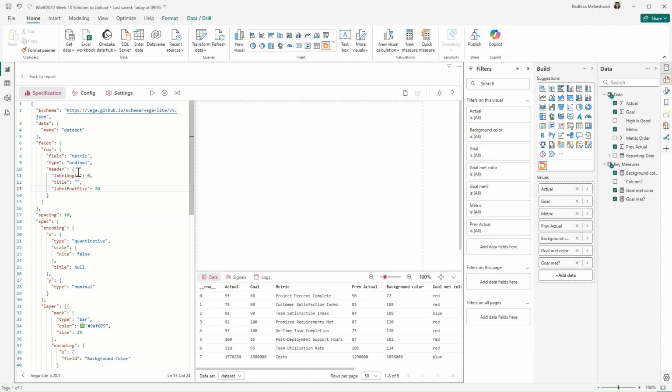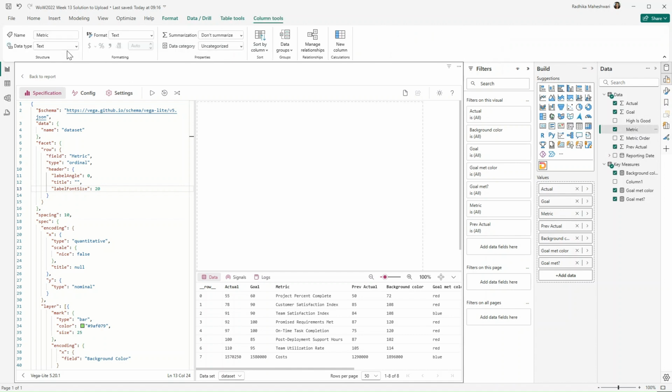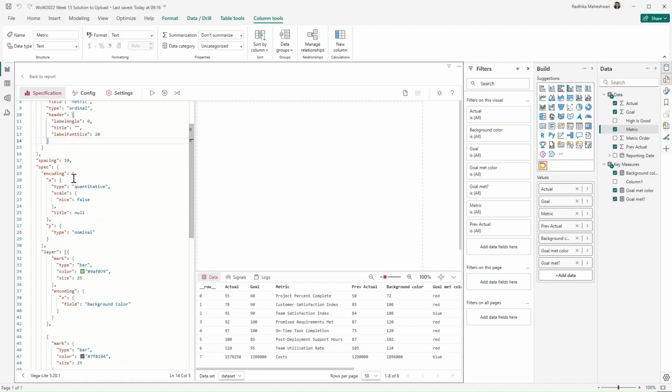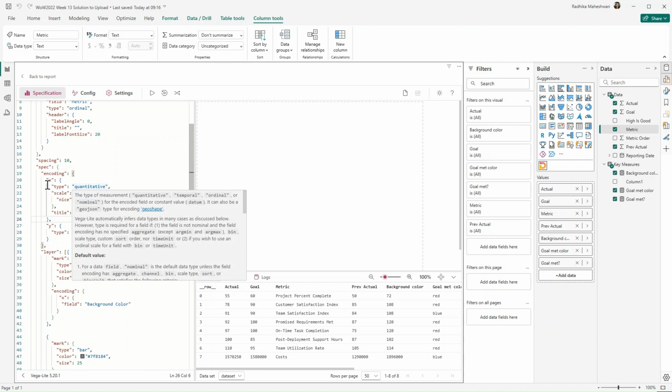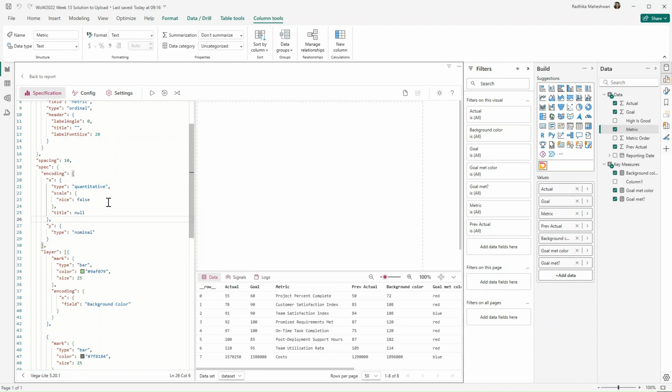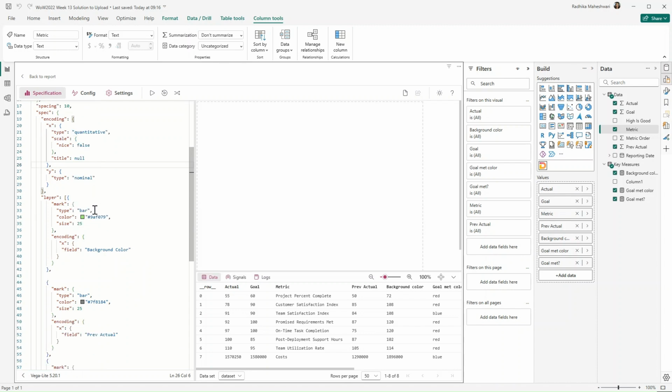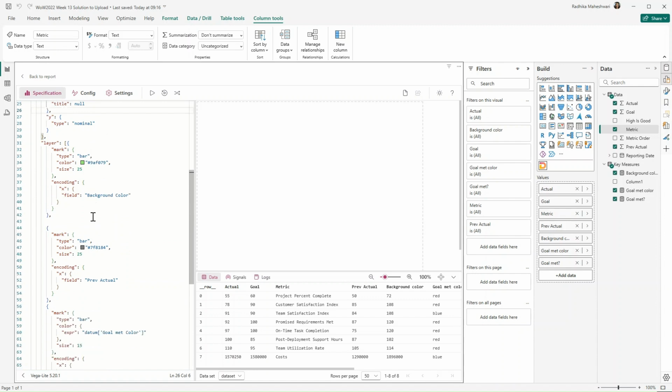And then the type will be ordinal for here. And because it is ordinal, so order matters, that's why I'm going to click on metric and choose sort by column as metric order. Then next, the label angle is 0, font size is 20, spacing would be 10. And then the type of X would be quantitative. So on X axis, we have quantitative data, and on Y axis, we have nominal data.